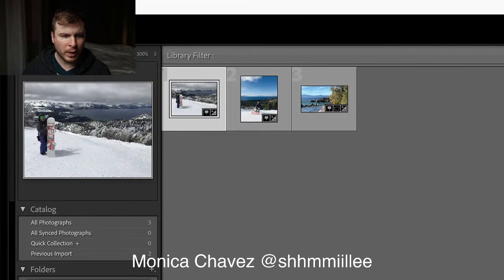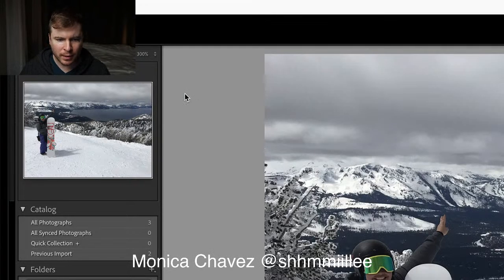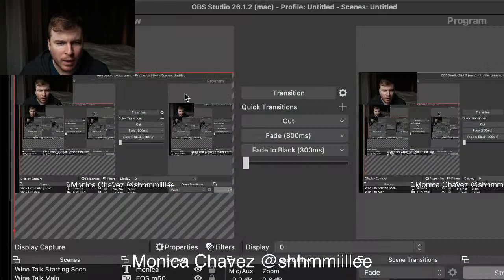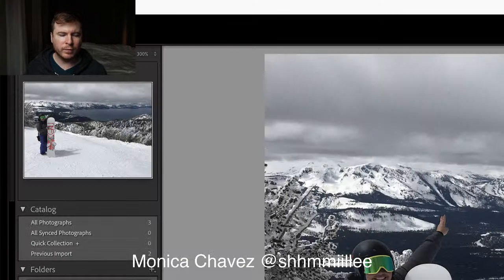All right, so this photo is taken by Monica. This is what looks to be Lake Tahoe in the background. Got some nice bright snow, and then the snow-covered trees around. Really nice photo. I'll leave her name on the screen the whole time I'm editing her photo.